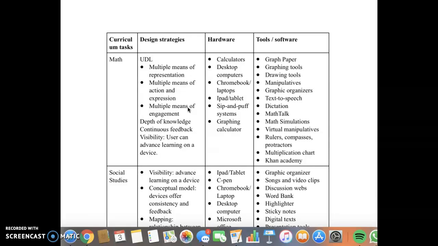It's really teaching depth of knowledge, not just on the surface, but really getting deep in the content so they can do every part of it, giving them continuous feedback, and really ensuring that students know how to use these hardware. So they can advance learning on a device, but they have to know how to use the device.